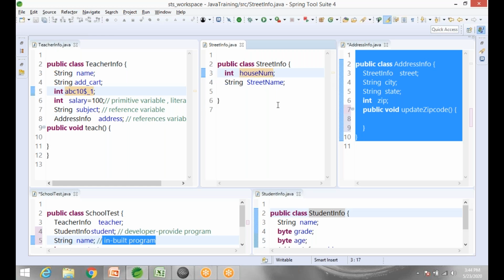For a primitive variable, you do get default values. For an integer or for all the number data types, such as integer, short, byte, long, you get the default value 0. For float and double, you get 0.0. And for boolean you get false.